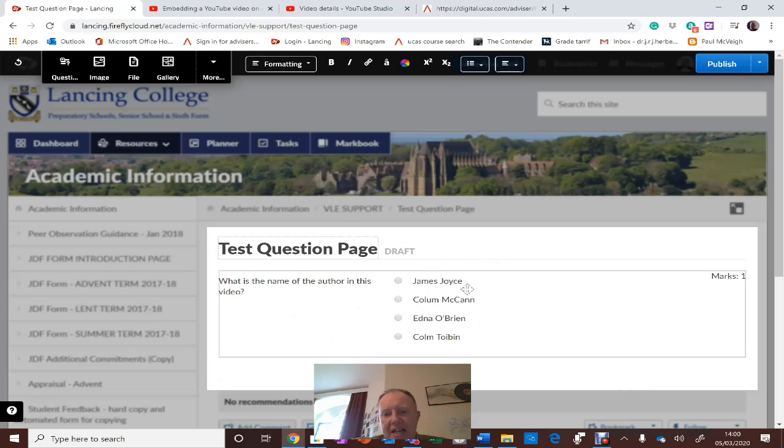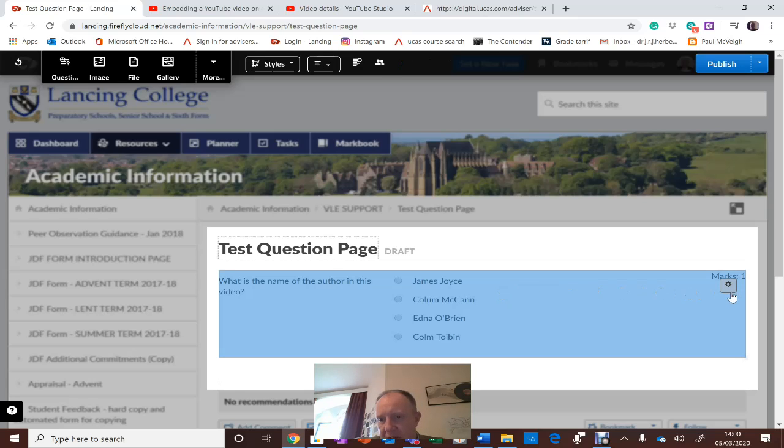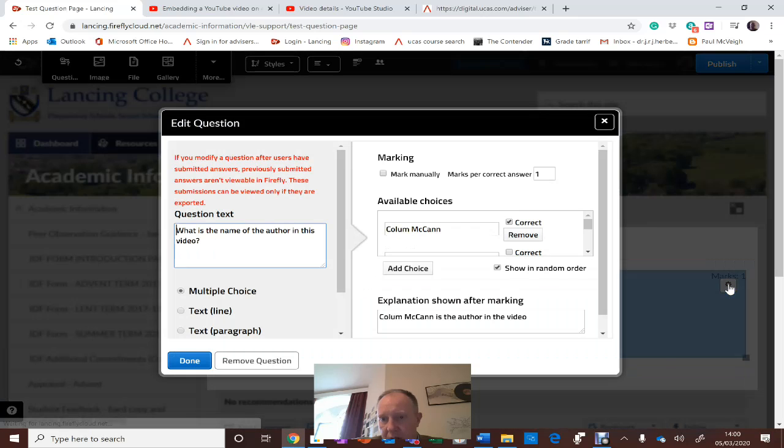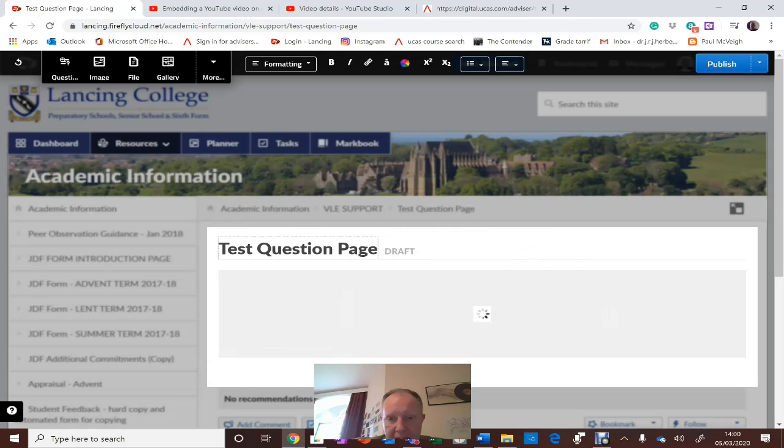Now, if I want to edit that question, if I just go on, and you can see here, my cursor has turned into this cross device. So I'm just going to highlight that, and you will see this cog function come up. I'm going to click on the cog function now, and that allows me to go back and to edit this. Now you'll notice up here, for example, I can assign whatever mark value I want, because for multiple choice questions, it will in fact mark it for me. But I'm just going to press Done in there for the moment.